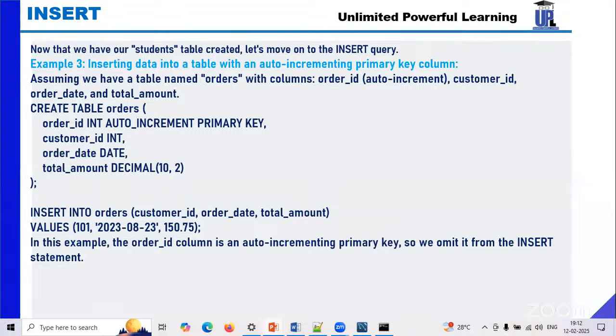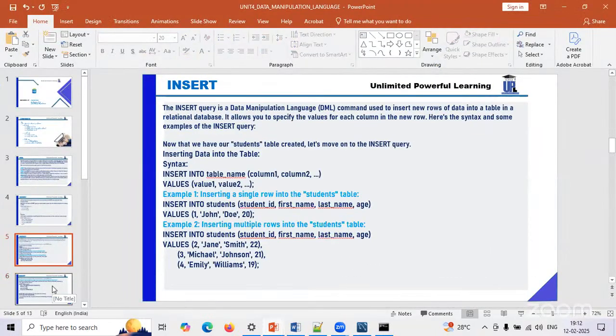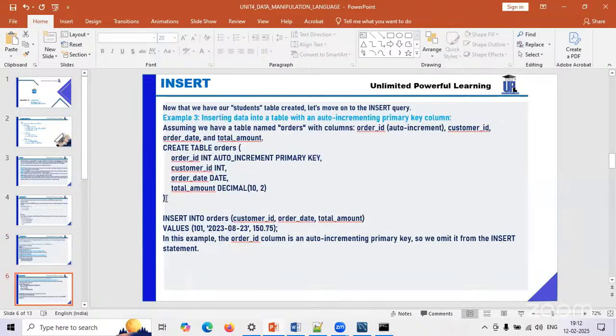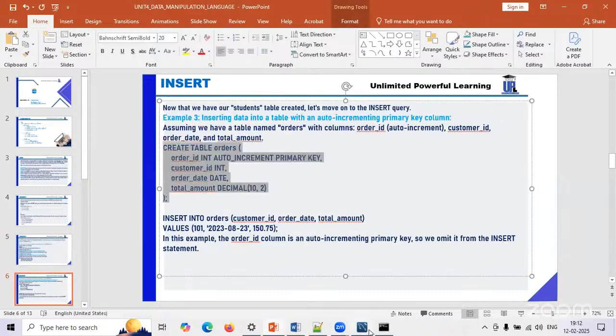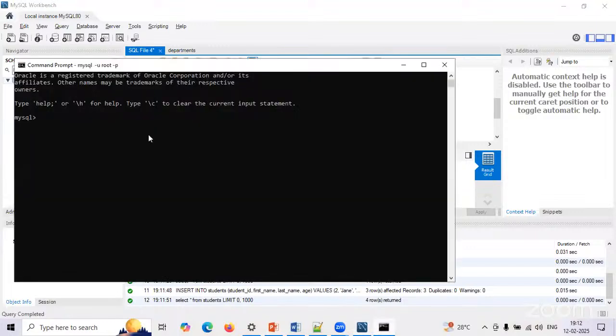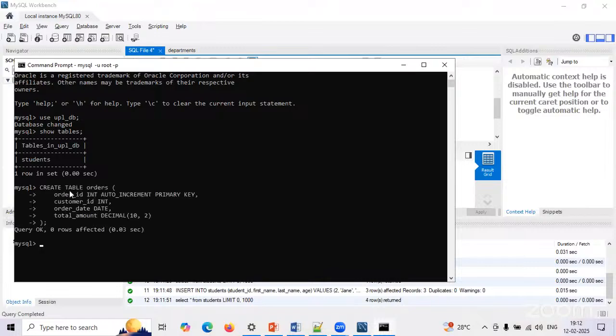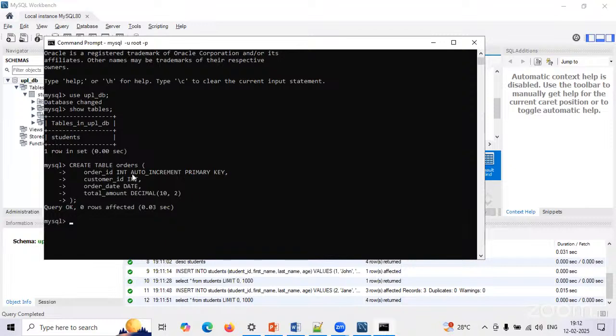Similarly, if you want to showcase auto increment, this is an example for auto increment. That is a surrogate key I mentioned, right? So I wanted to show that. So let me move here. Okay, now I will use this terminal. Use UPL underscore DB, show tables. So I have students. Now I have clicked the orders table because of the command prompt I am using. Next, show tables. So I have created it.